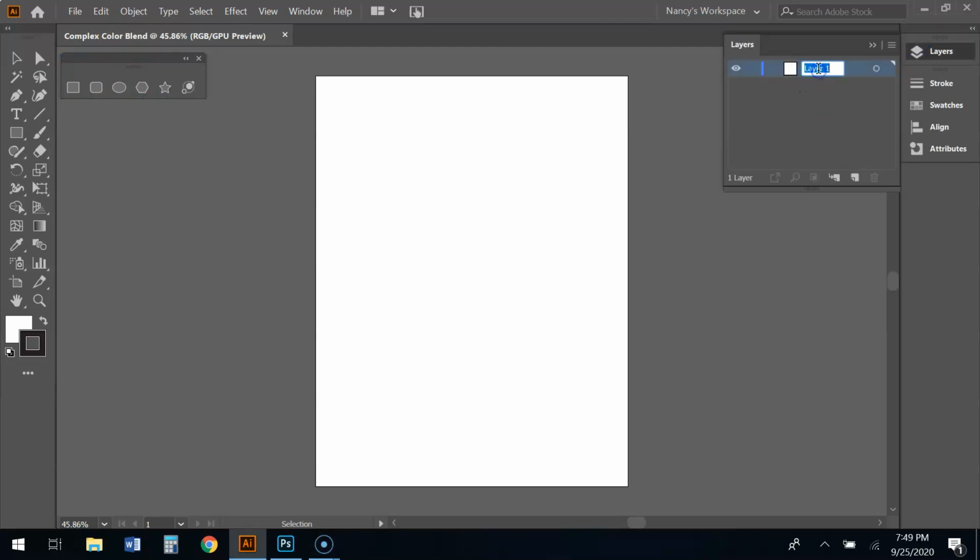I'm going to get in the good habit of just naming the layer, complex color blend. Done. I won't be using any more layers, but I still want to get in the habit of naming things.